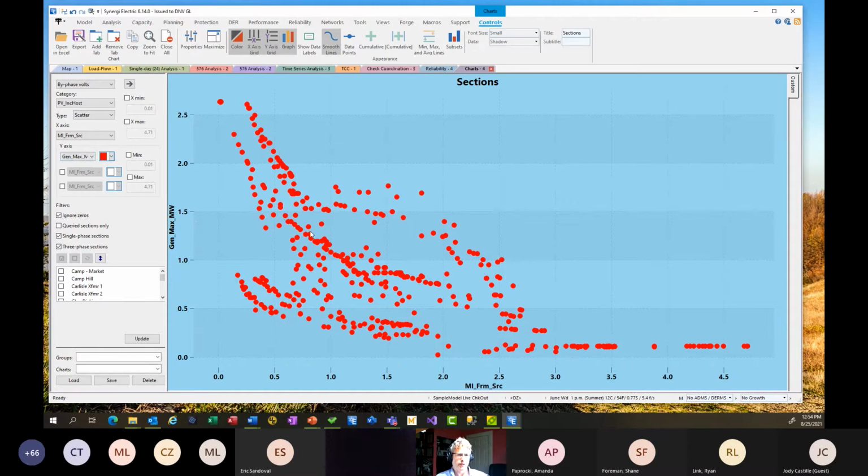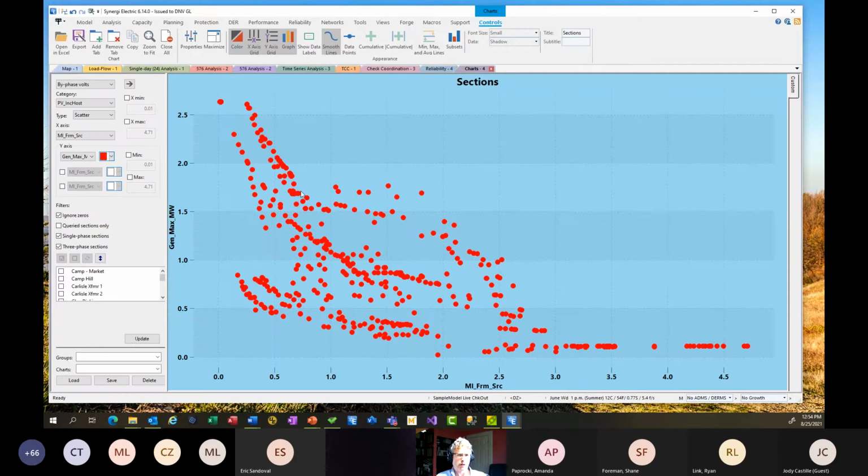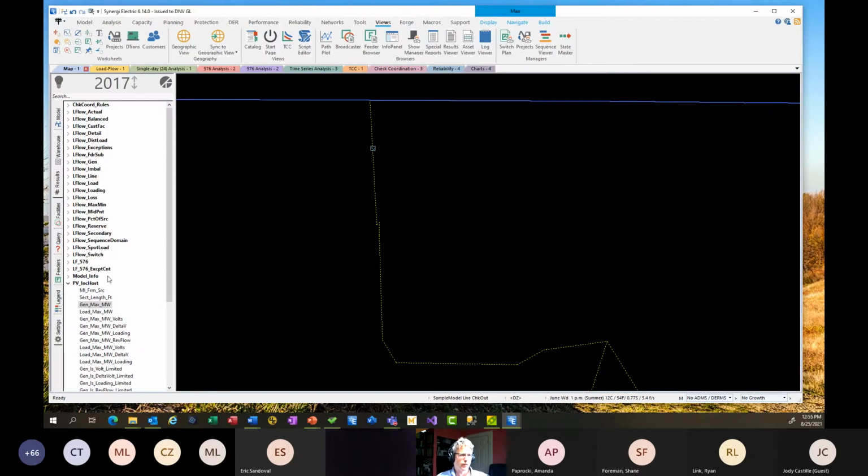And so we can see these, and what's really nice about this chart is that these dots are live. So if you click on one of these, do a right click on it, you can do a zoom to and find that section. So especially if you're doing impedance, fault levels, things like that, it's really handy to be able to go from the chart to the model. So from the results tab, you just go in here and do the chart plot.